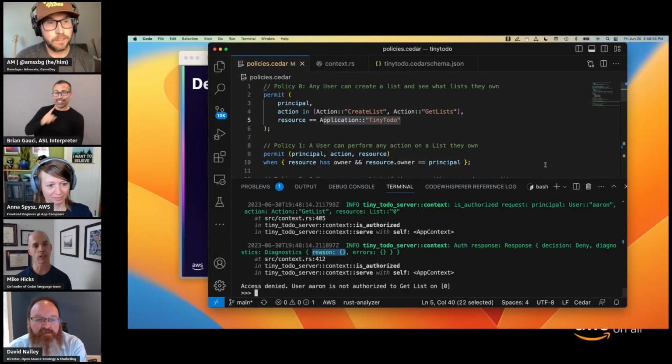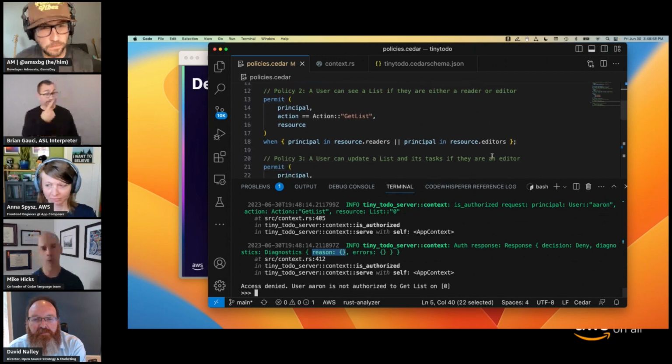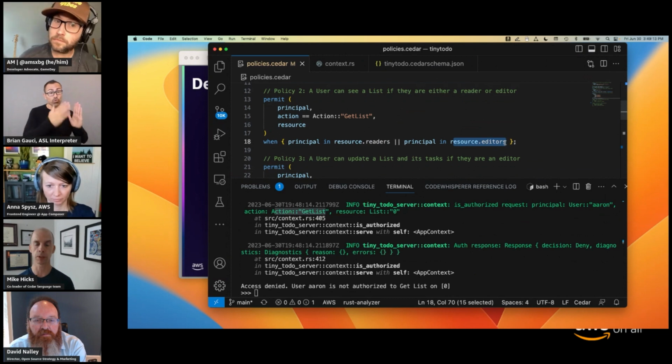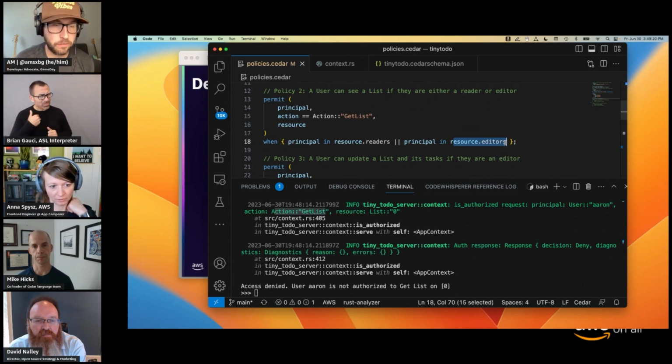That's right. So let's see now what the other 2 policies look like that are not helping Aaron. This is the next one. It says that any principal can perform the get list action, which was the one that Aaron wanted to do, as long as that principal is a member of the resource's readers or editors groups. Oh, cool. So you can have groups in terms of like users, groups. Those can be the principals. You're not just relegated to users only.